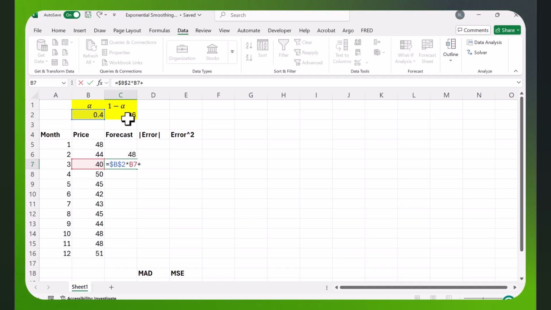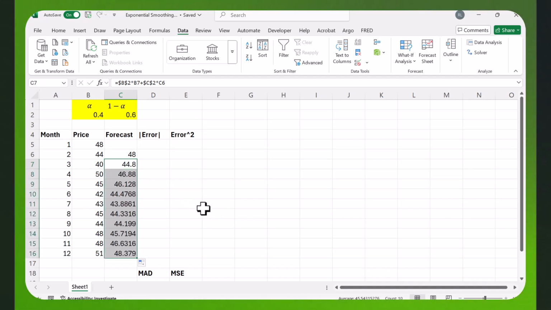1 minus alpha, and again I'm going to hit the F4 key to lock that cell because I'm going to copy it down, times the forecast. And what do I get? I get 44.8, and I can copy all of this down here. I can either drag and drop, or I can just move over here and double click the left mouse key. And let me just reformat that so it looks a little bit nicer.